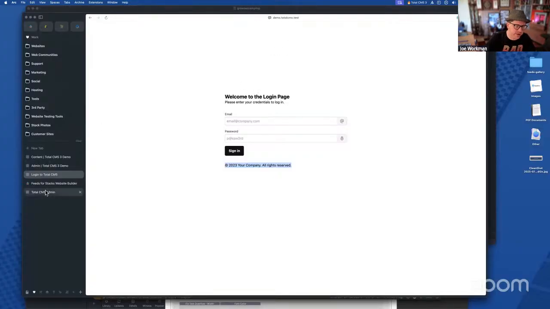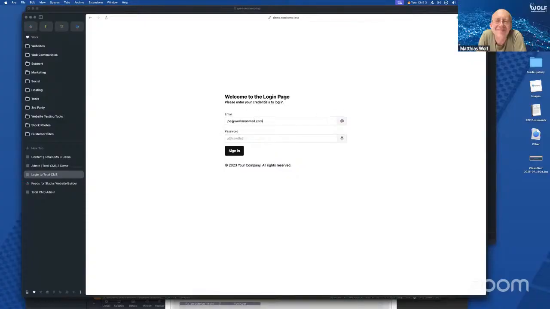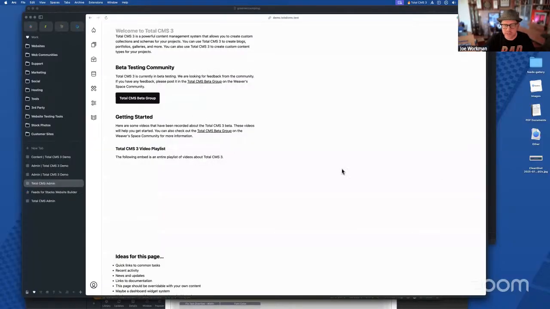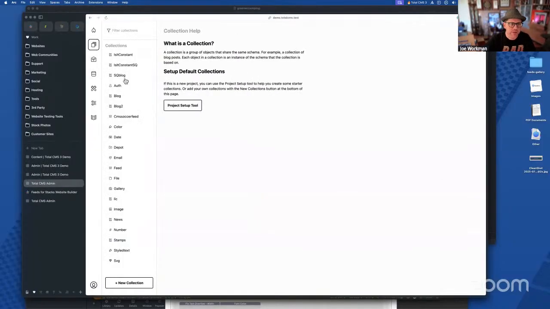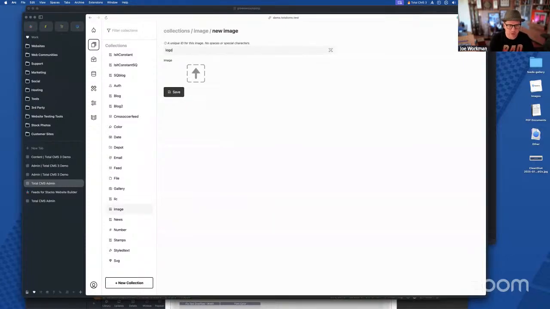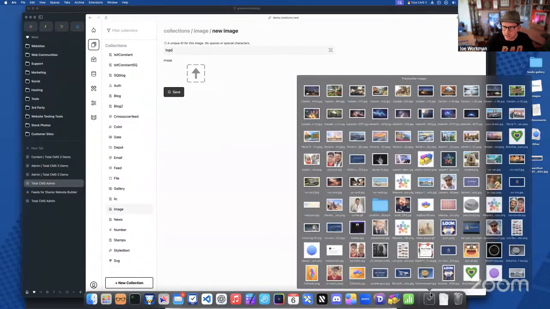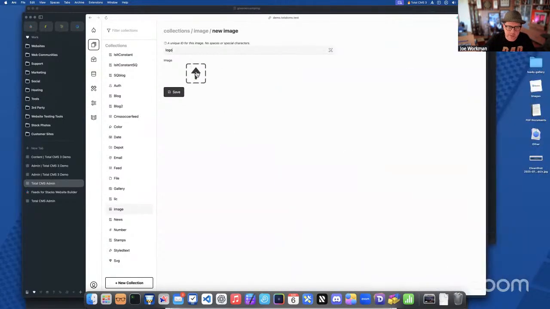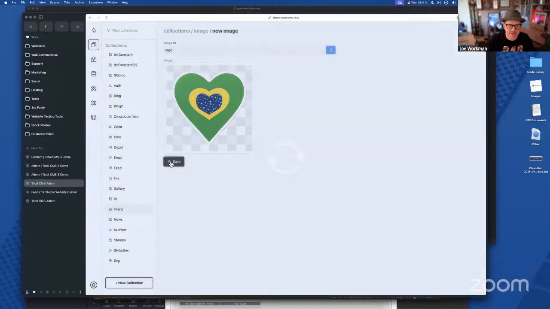Here, for fun, let's go ahead and do that. So I'll have to log in. Okay. Let's go into dashboard, go into image, and add a new image. Let's just call this logo. And here, we'll do this one. There we go. Save.